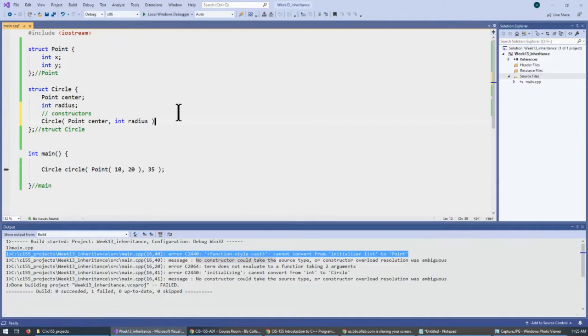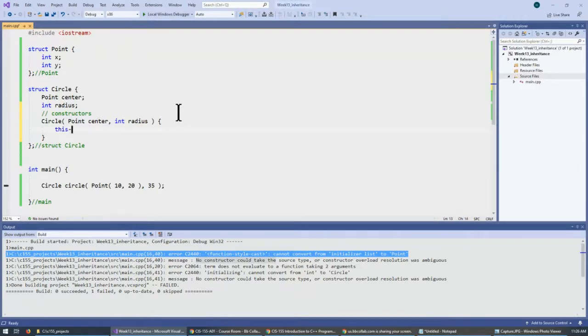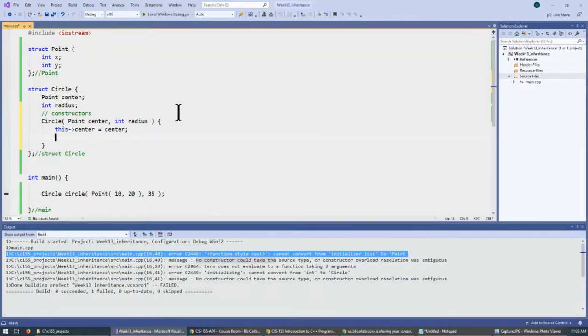I will do it inline without creating an additional file for this. One of the possibilities we could do is say this object center equals center, and likewise this object radius equals radius.